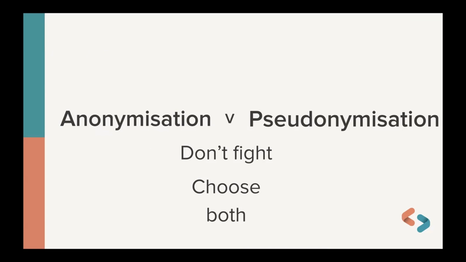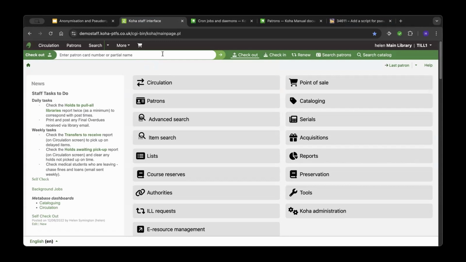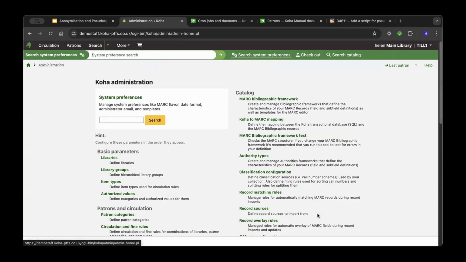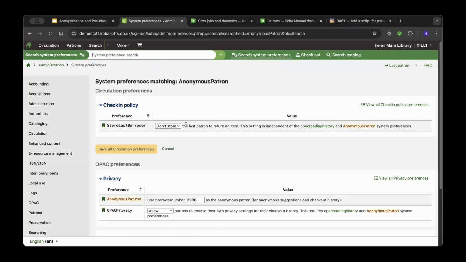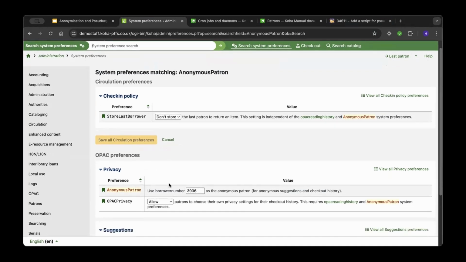We recommend that libraries use a combination of both anonymisation and pseudonymisation as part of their security and data protection practices. In your Koha system settings, you can use the Anonymise Patron preference to remove borrower numbers from circulation history. Before setting this preference, create a patron to be used for all anonymous suggestions and/or reading history. You can see here in the preference, it is asking which borrower number to use for the anonymous patron. This patron can be any type and should be named something to make it clear to you that they're anonymous.